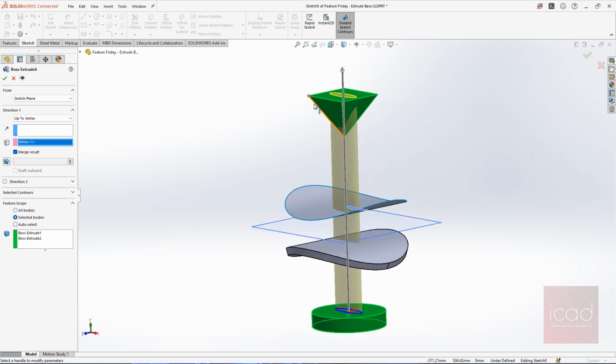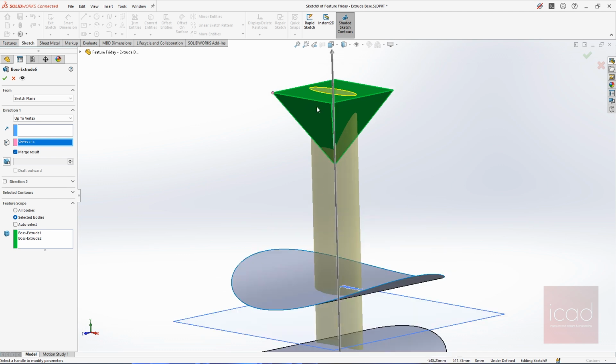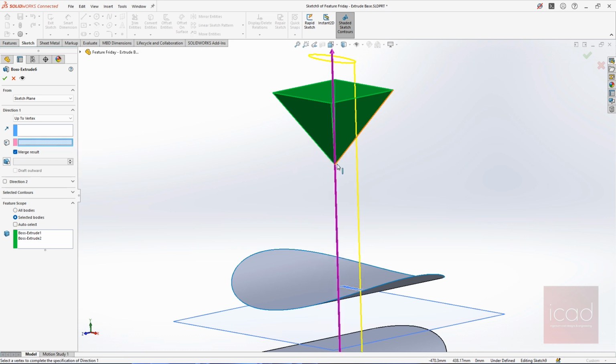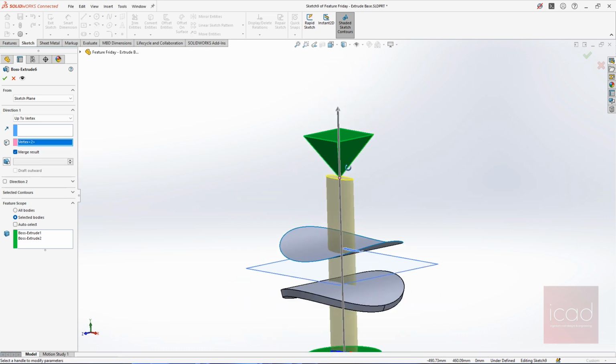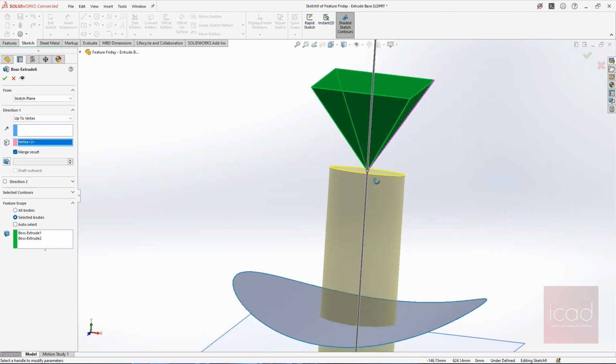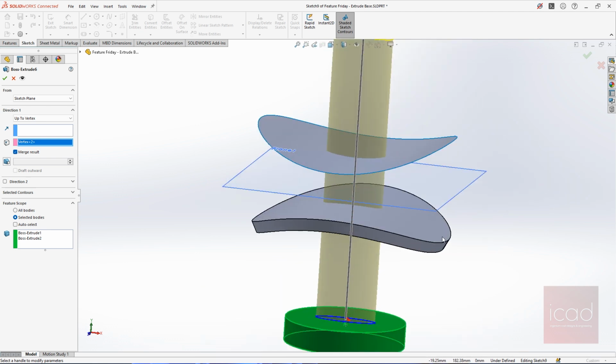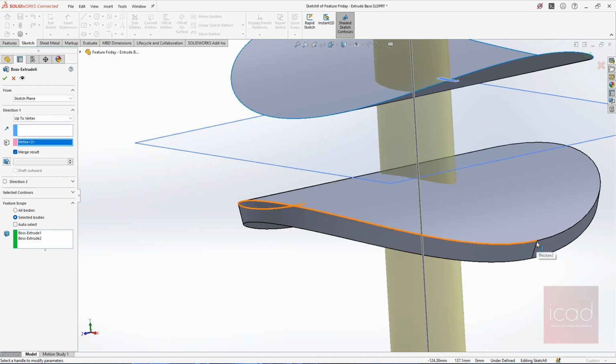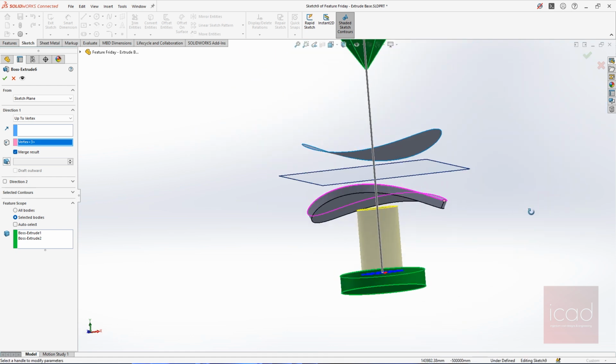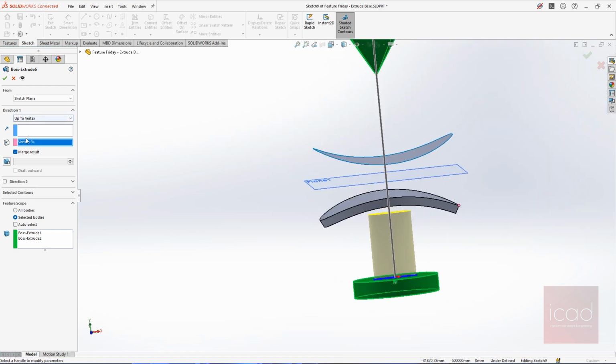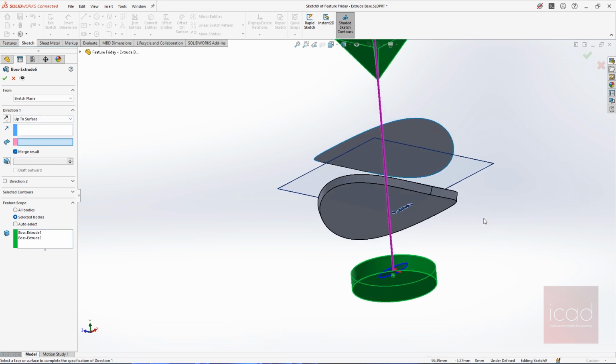Now I've selected this point, and as you can see here, my extrusion is till that horizontal plane of the point. But if I select any other point, like this point, again horizontal plane, and instead of that point I select this point, right? Again, see, horizontal. So that's what up to vertex is. Up to surface is a very good one.